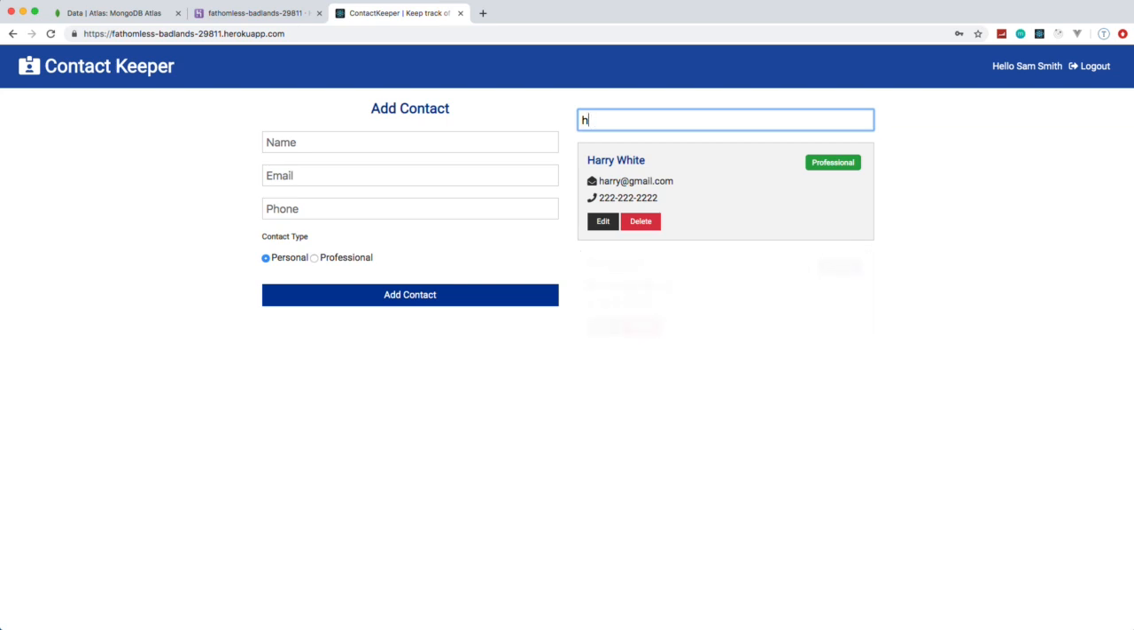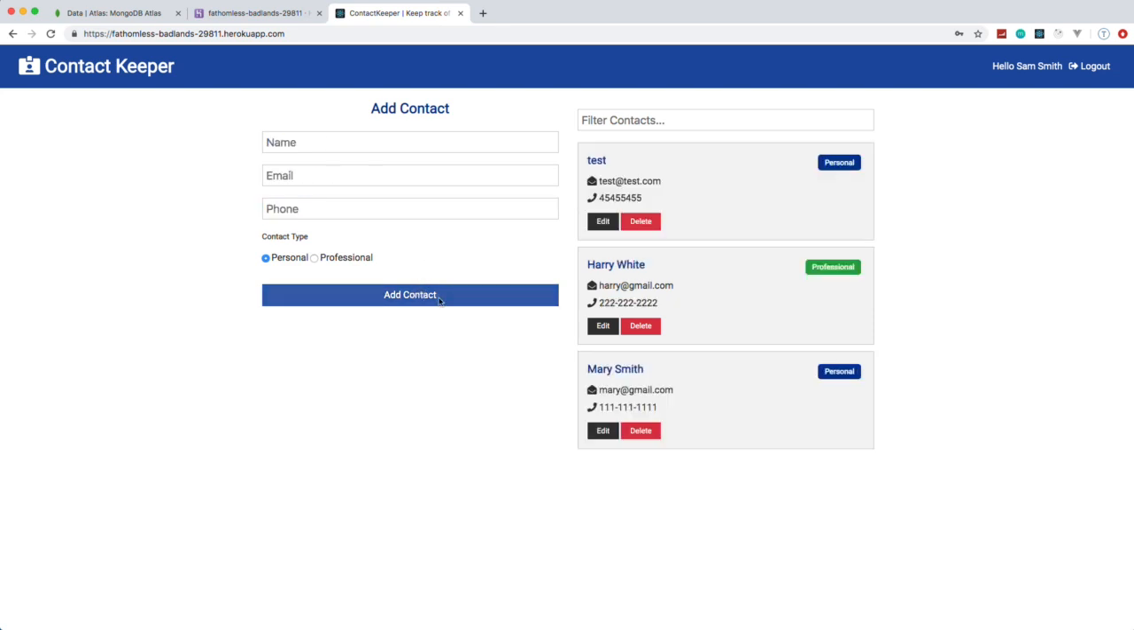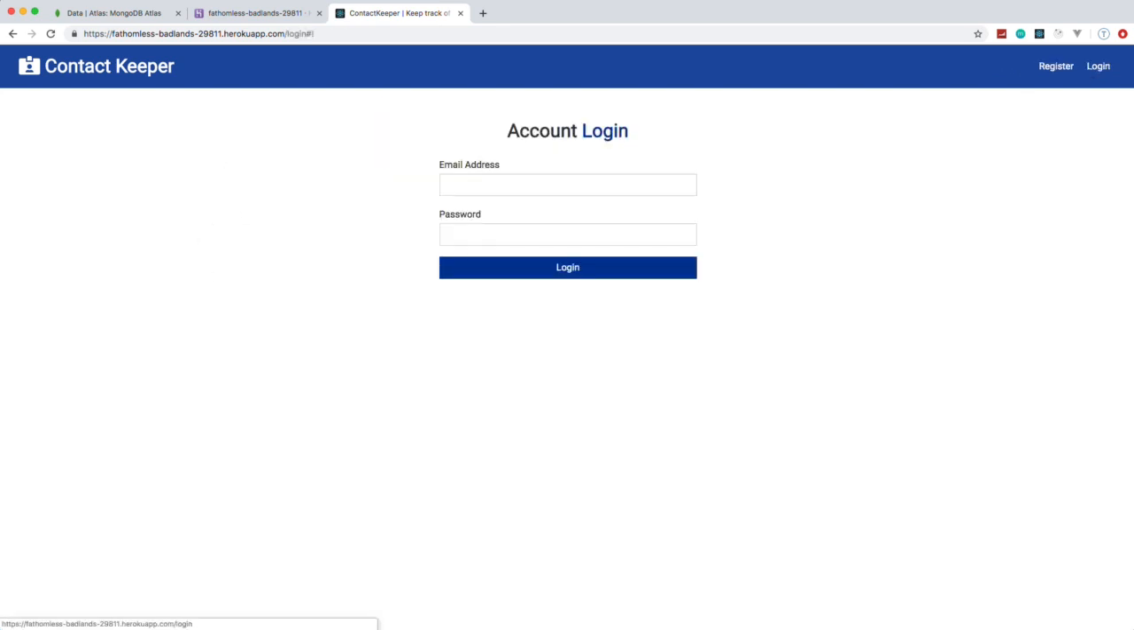We'll go ahead and filter. Let's add a contact. Test.com, whatever, it doesn't matter. And add. Good. Let's see if we can edit. Update. Good. If I reload, that stays. Delete. Okay, so everything seems to be working. I can log out, and we now have a deployed full stack React, basically a MERN stack application.